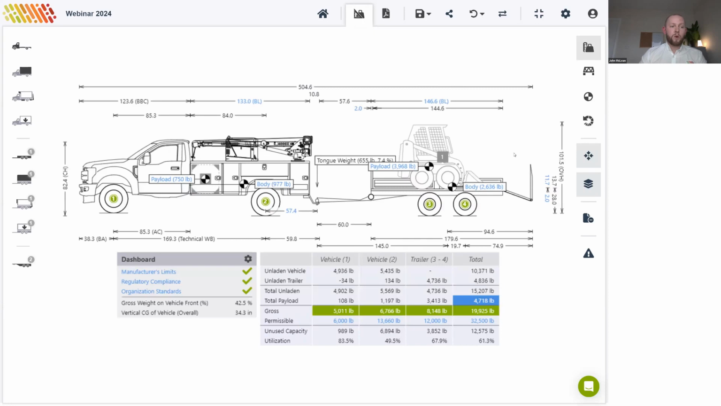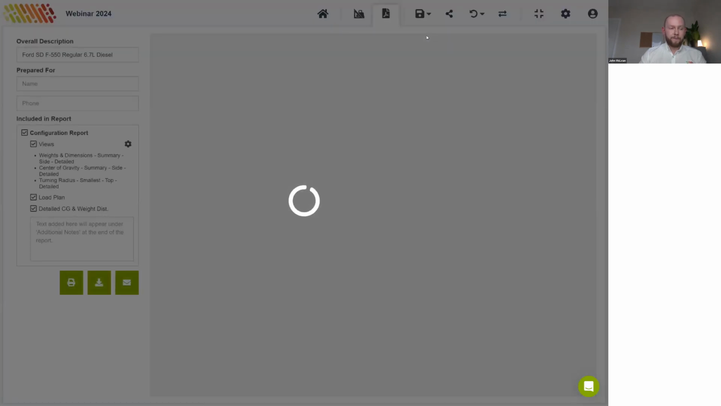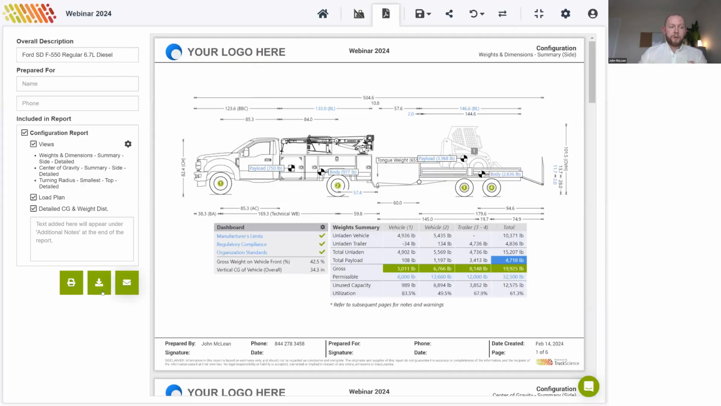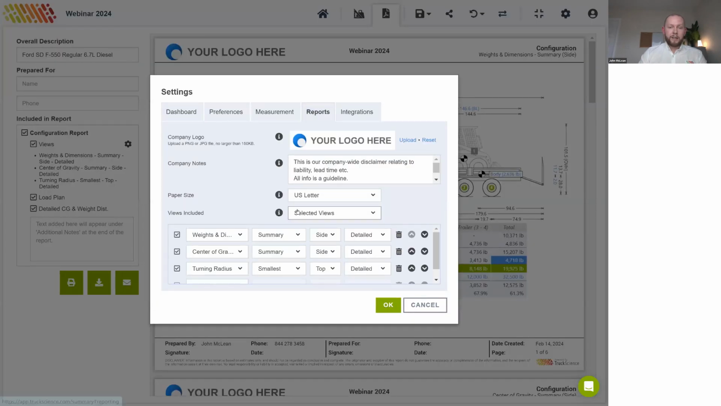Okay, to export one or more views to a PDF document customized with your own logo, click the PDF icon on the top here. The PDF includes a sign-off area, and you can print, download, or email directly to your customer. To choose the views to be included in the PDF document, you can go up here to Settings and go to Reports, and you can toggle between the current views and selected views and choose between them here.